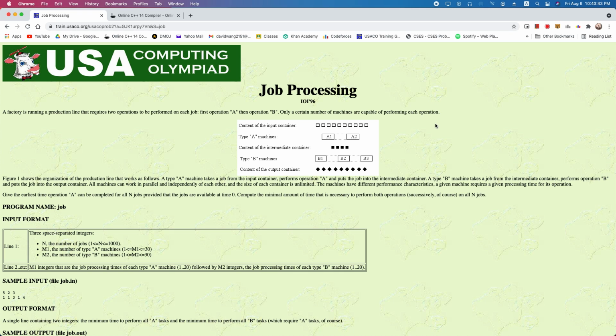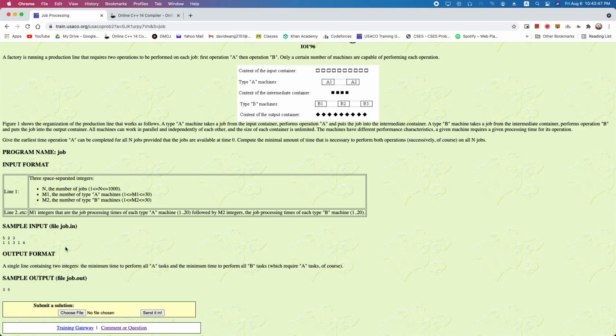Alright, in today's problem, I'll talk about job processing. In this problem, we will just use a greedy approach to solve it by first calculating the time required to complete the type A operation on each of the jobs, and then we will add the time required to complete type B operations to those jobs.